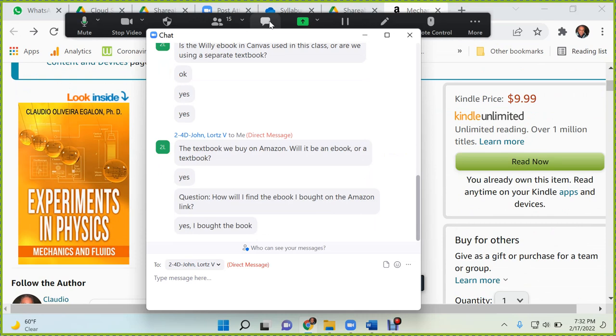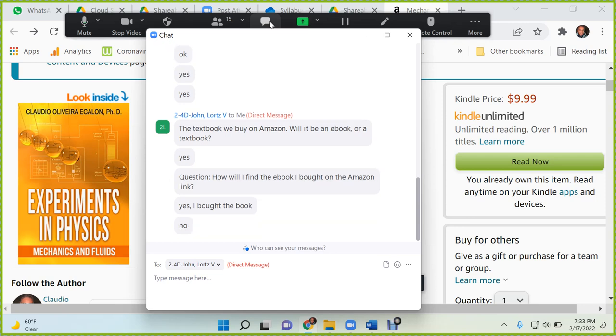Okay, so now you need to download the Kindle software. Did you do that too? You must have the Kindle software installed in your computer. It's not the Kindle device, okay? Amazon also has a Kindle device. You don't want the Kindle device. It's too expensive. The Kindle software is free. It's free of charge. You download the Kindle software.